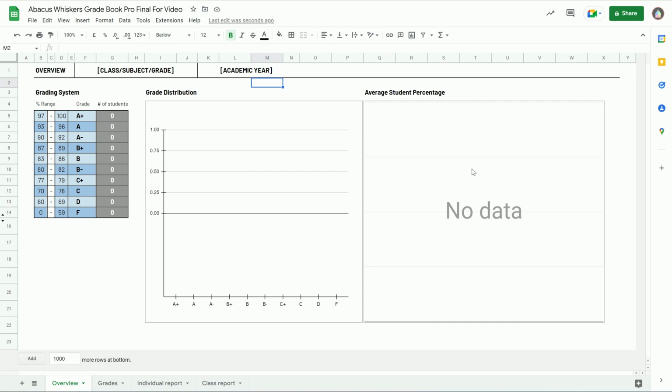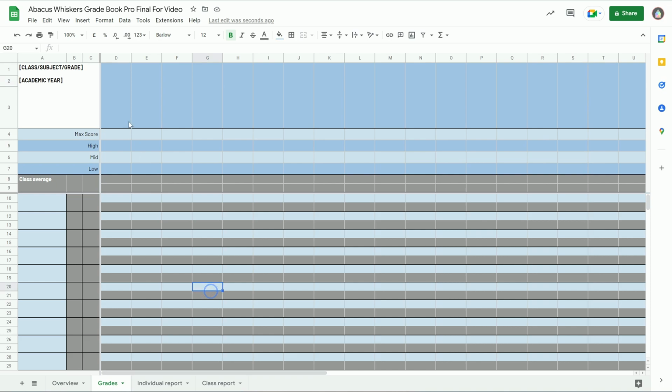It's very similar to the free version that we've got, the standard version, but this has got a few extra features that you might want to pay for. Okay, so this is the overview page, and at the moment it doesn't have a lot because it's a blank grade book. So the second sheet across is the grade book. And you can put your class, subject, grade, academic year, whatever information you want up there.